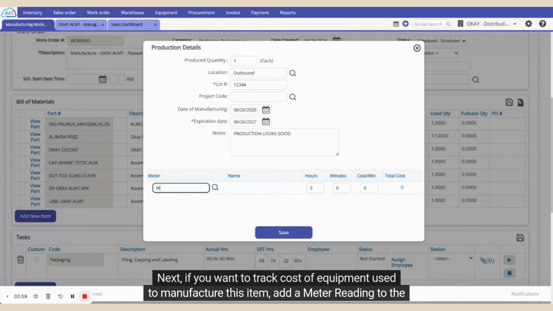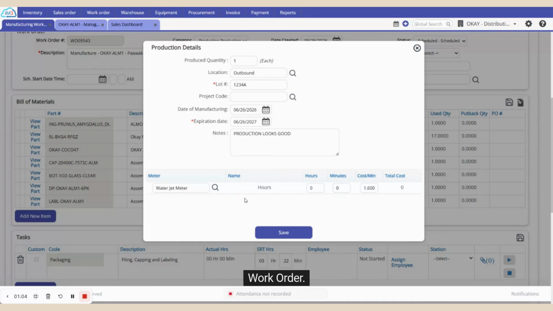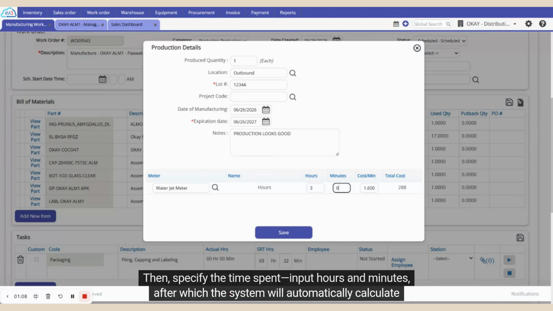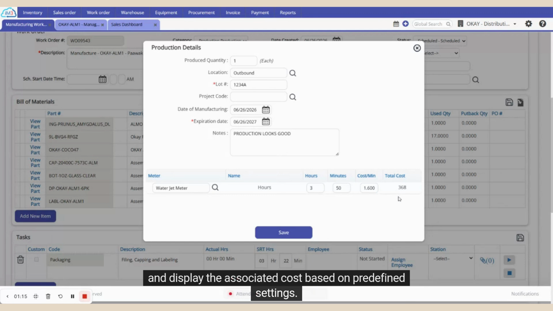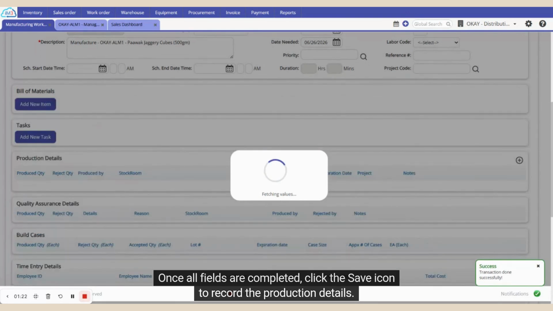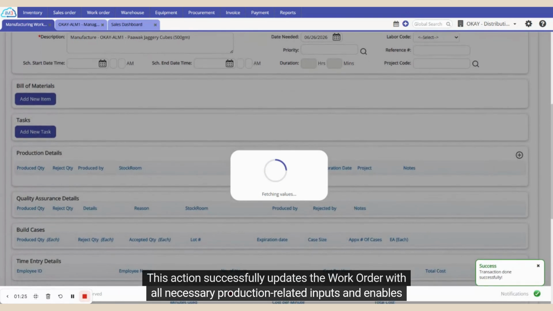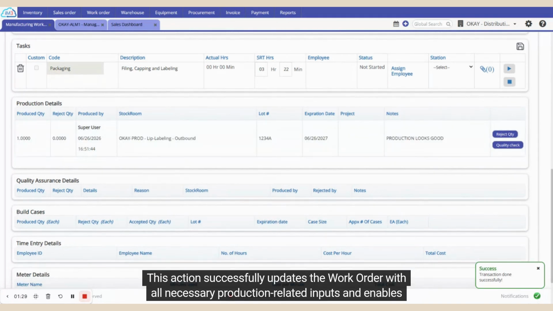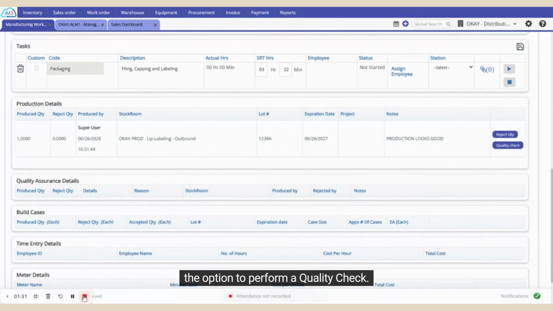Next, if you want to track cost of equipment used to manufacture this item, add a meter reading to the work order. Start by selecting or entering the appropriate meter reading type. Then, specify the time spent. Input hours and minutes, after which the system will automatically calculate and display the associated cost based on predefined settings. Once all fields are completed, click the Save icon to record the production details. This action successfully updates the work order with all necessary production-related inputs and enables the option to perform a quality check.